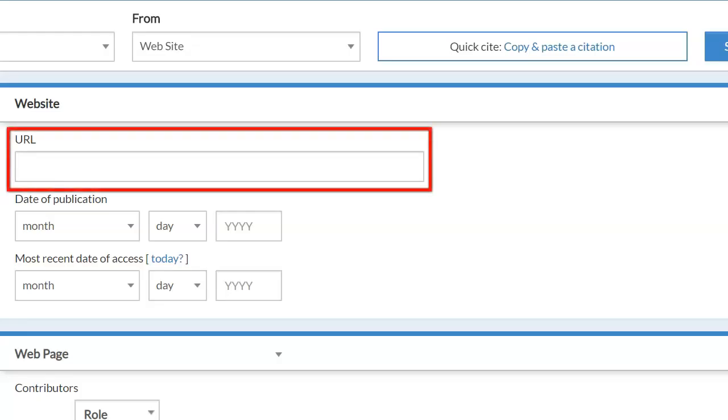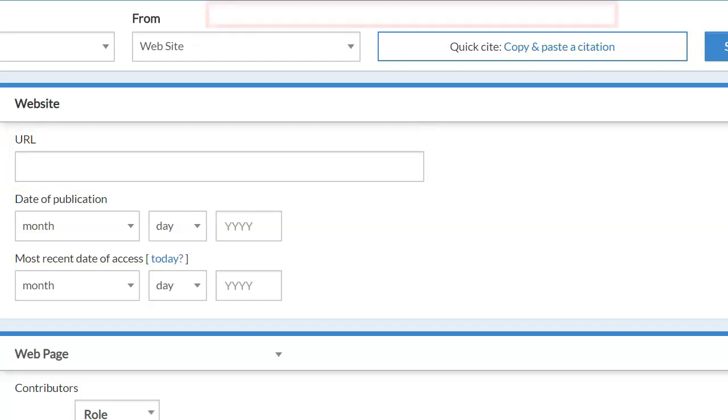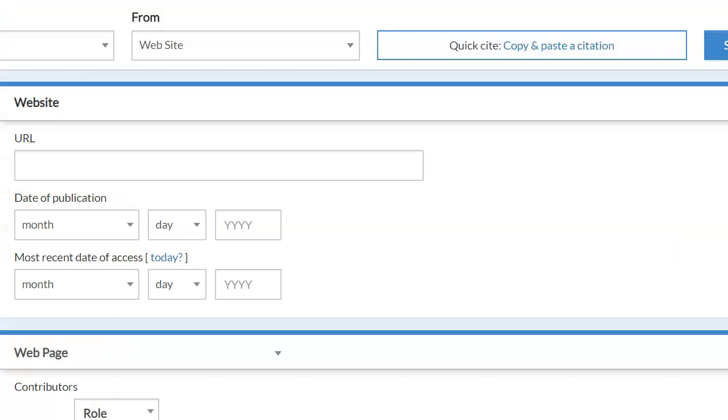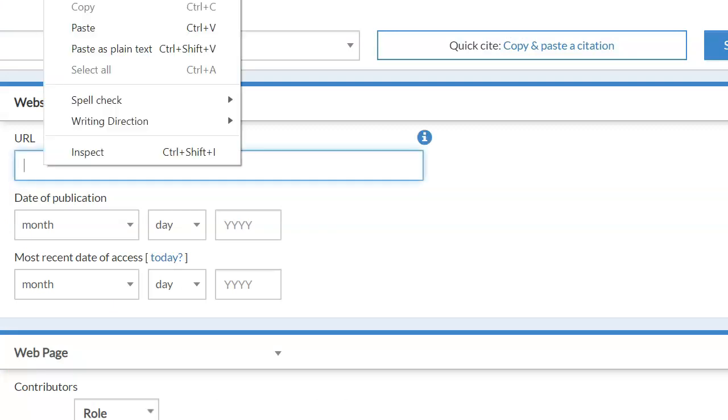The first item of information needed is the URL. Navigate to the article and copy the web page URL from the address line and paste it into the URL field on the form.